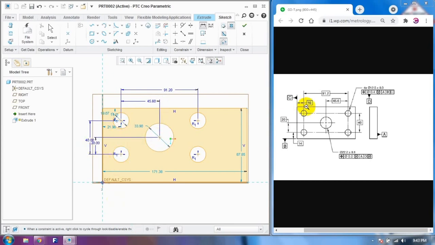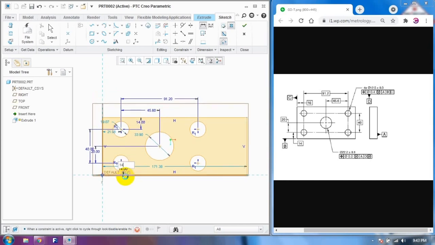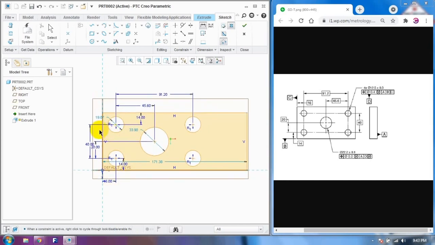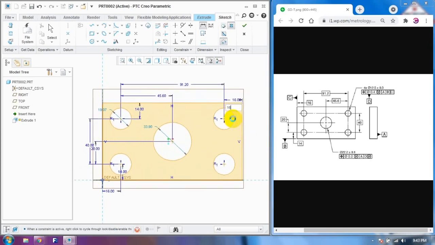Again this one is also given, 20. Now the distance from this circle center to here is equal to the distance from this circle center to the end of the body, which is also given as 14. So I'm going to select this one and this one, mouse wheel button, that is 14. Select distance from here to here, that is also given as 14. The size is also given, that is 16. This one from the center of the circle to the side, and this one from the center of the circle to this side is 16. Now we got the model.